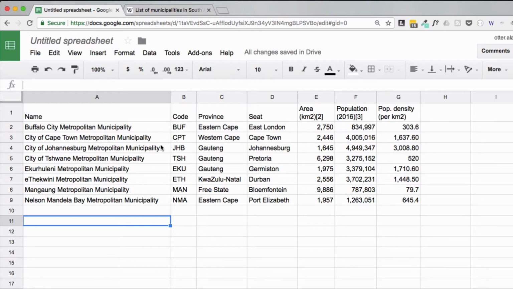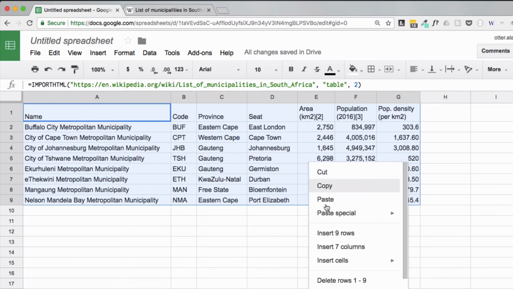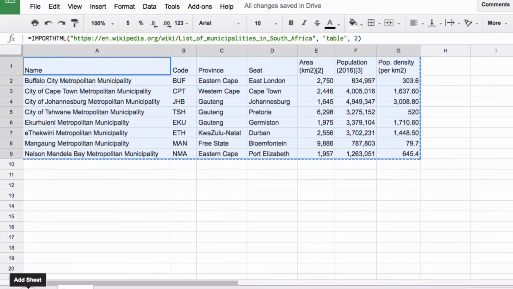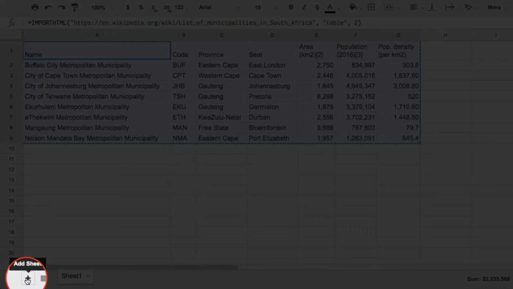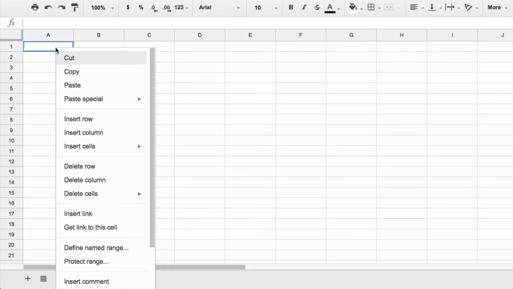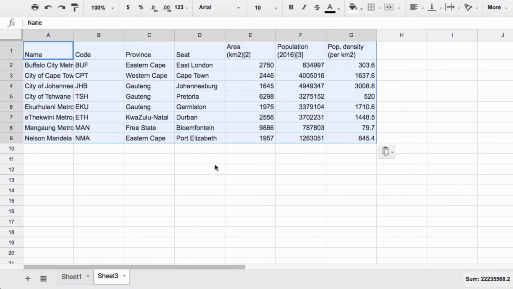So what we do is we select the entire table, including the headers, and then we right-click and we select copy. The best thing is then to create a new sheet for the copied data. To do that, click on the Add Sheet button, which will add a new blank worksheet. And we go back up to the top, and then we right-click in our top left-hand cell and select the Paste Special option. We do this so we're only pasting the values of the data and not the importHtml code. So select Paste Values Only.